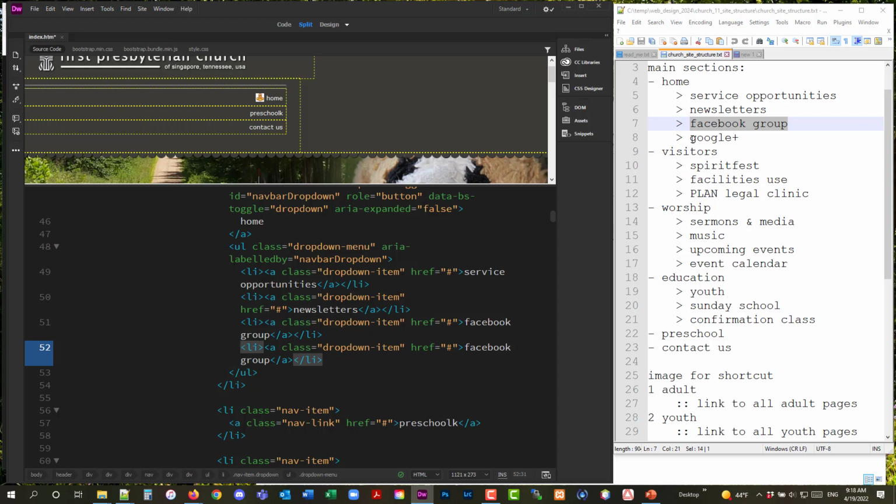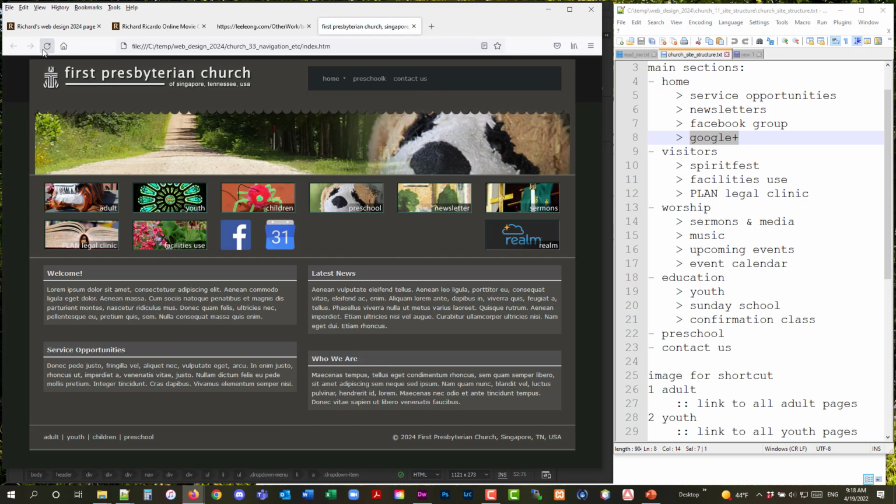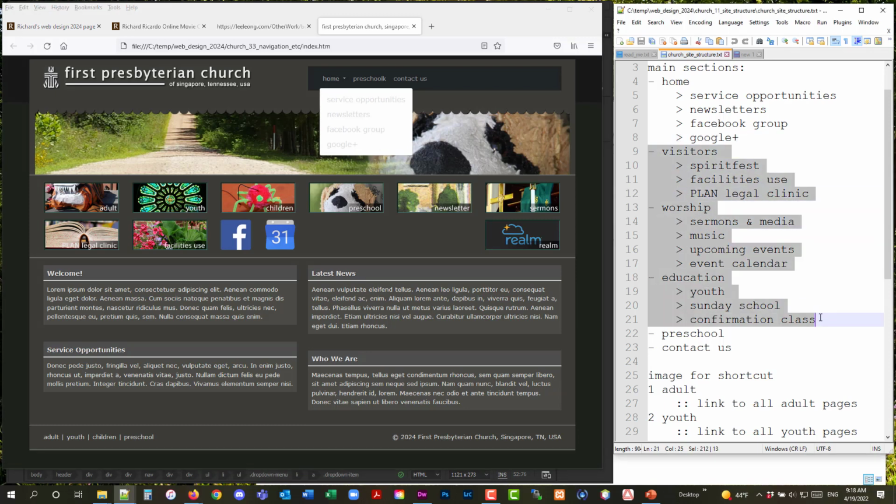All right, the last one is Google Plus. Control S to save. Reload. All right, that looks good. So we finished the first one. The next three is pretty straightforward. It's just a copying operation, right?